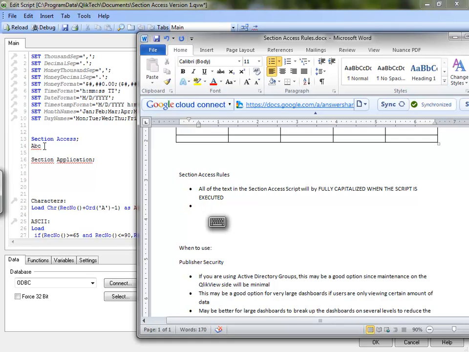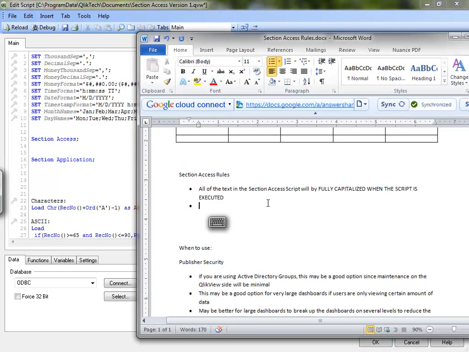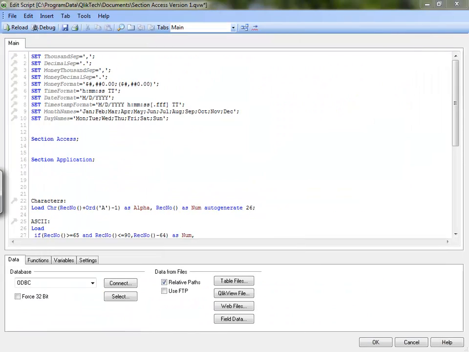It's just the way it is. QlikView just does that, and they say it's for a security area. I don't know exactly why, but they think it's a very smart decision. So it's something we have to do. That's the first rule. The second one is that no tables or data defined in section access can be viewed or accessed from section application.